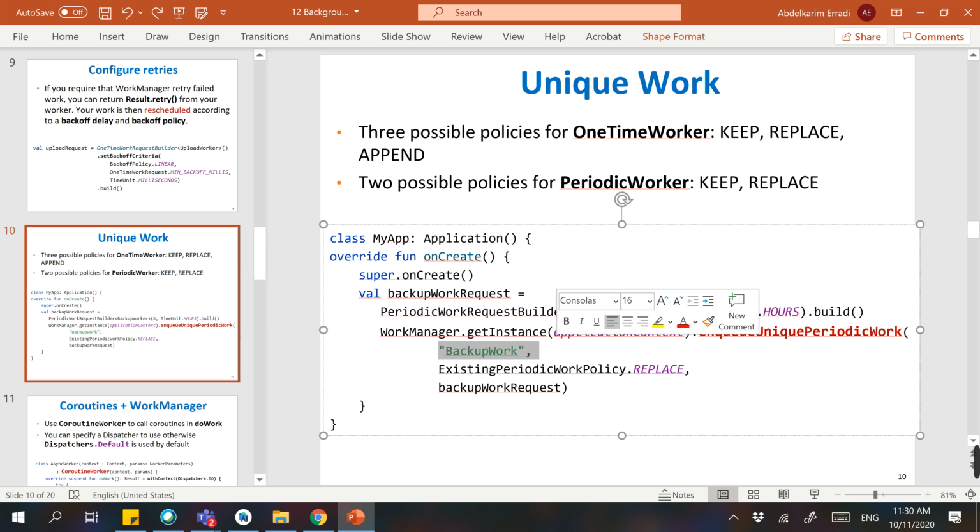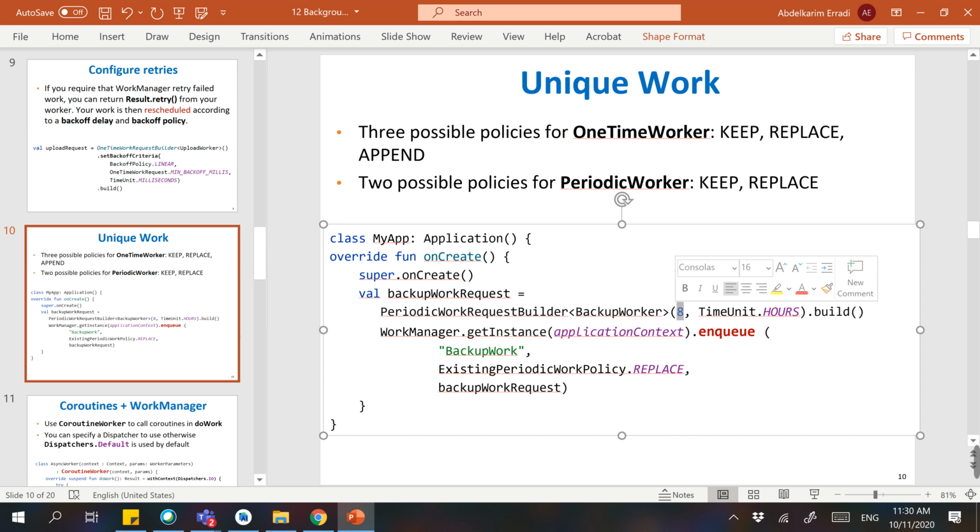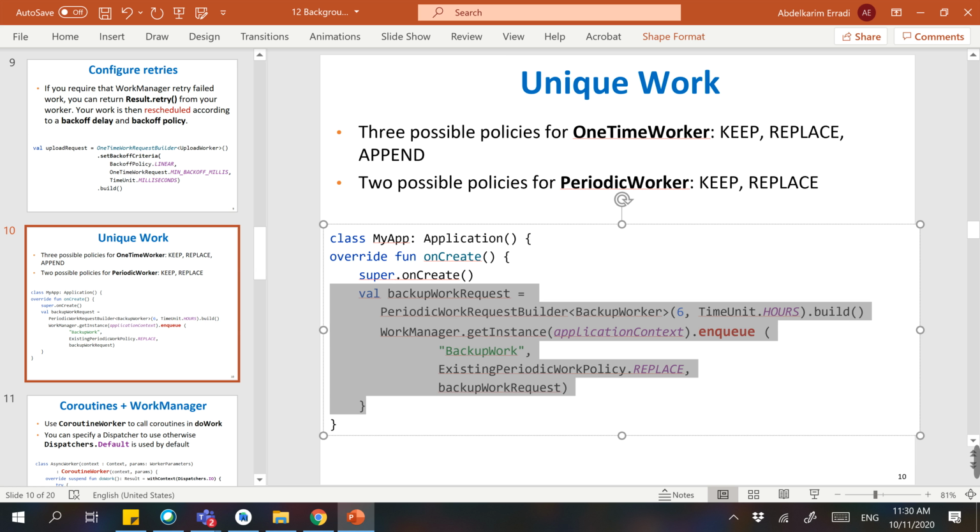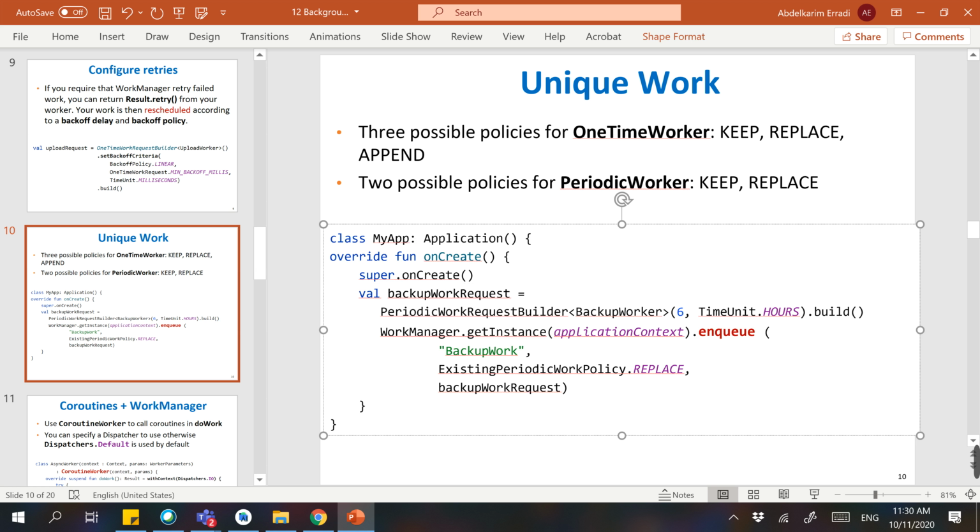Now, just in case, if I just do enqueue, and this one was run before, like let's say I put here, and I enqueue, and I schedule this to run every 6 hours. Then for some reason, my app runs again, and I run this work again, and I put 8. I will end up with two work requests scheduled, one every 6 hours and one every 8 hours. And this could be not very good. This might not be my intention.